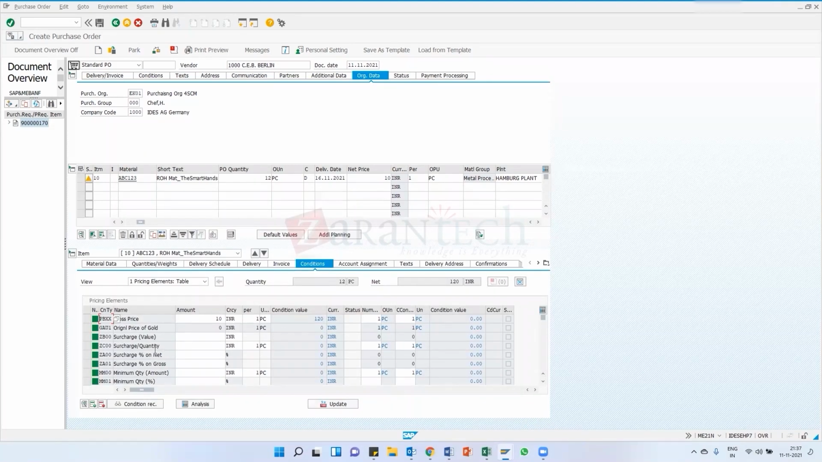Okay, so we'll define this condition in the pricing procedure. That will be our next chapter. For now, you can just remember my gross price is 10 rupees, and the final value is 120. How the system calculates this pricing procedure, we will get to know in the next lecture.